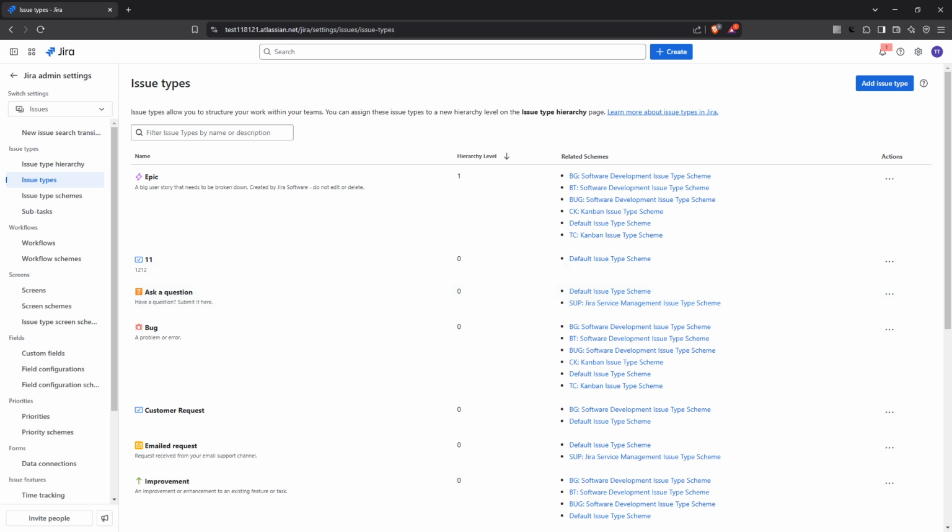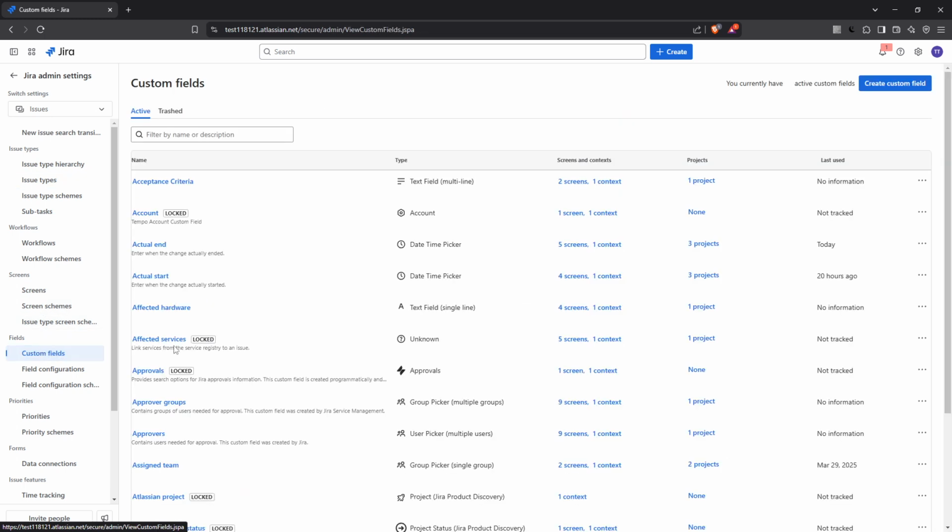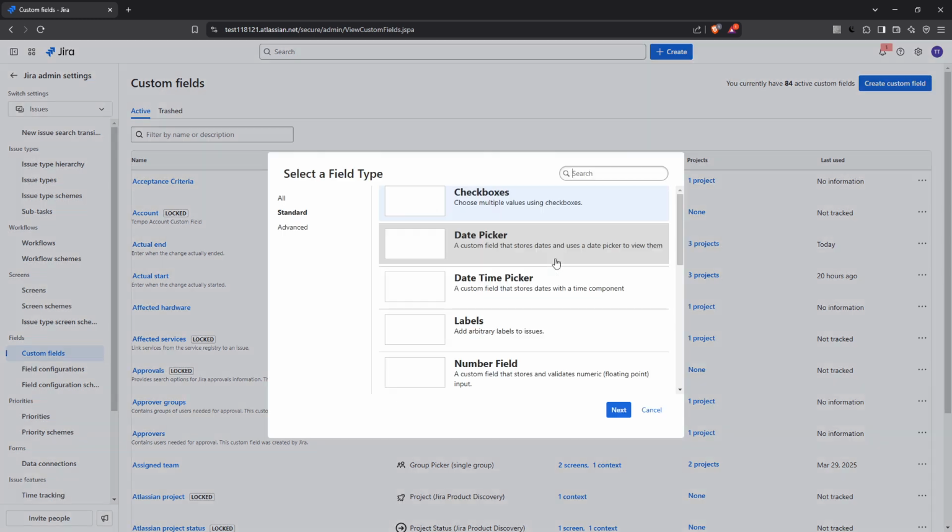Next, within the issue settings, you'll need to locate the Custom Fields section. This will be the section where you can create a new field that allows you to assign tasks to multiple users. Once you find it, go ahead and click on Create Custom Field. This action will open up options for creating different types of custom fields.